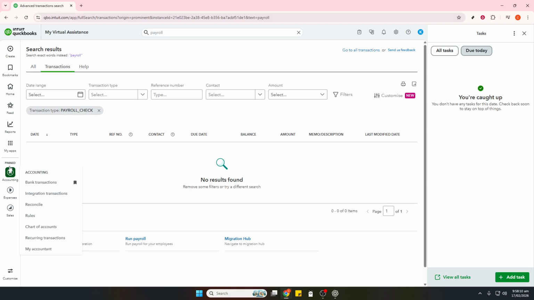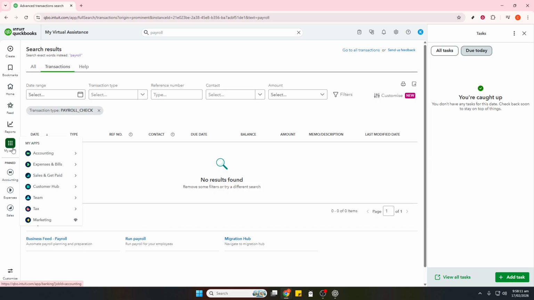When it's time to pay your team, open Payroll and choose Run Payroll. Select the pay schedule you want to process. For hourly employees, enter their approved hours. For salaried employees, QuickBooks will pre-fill their pay.